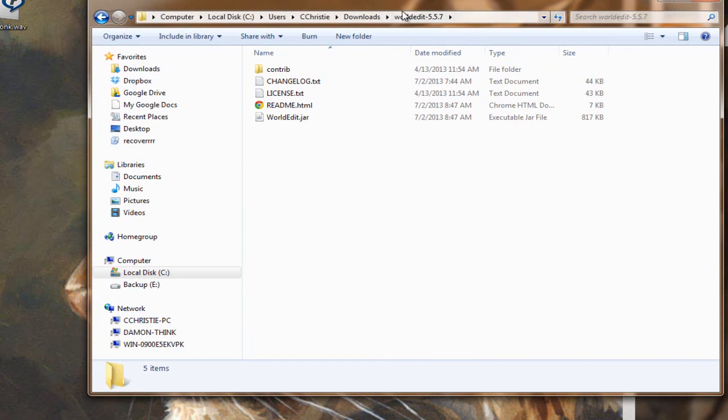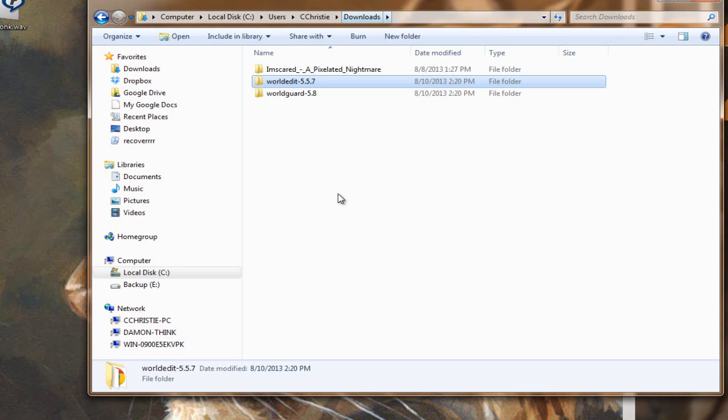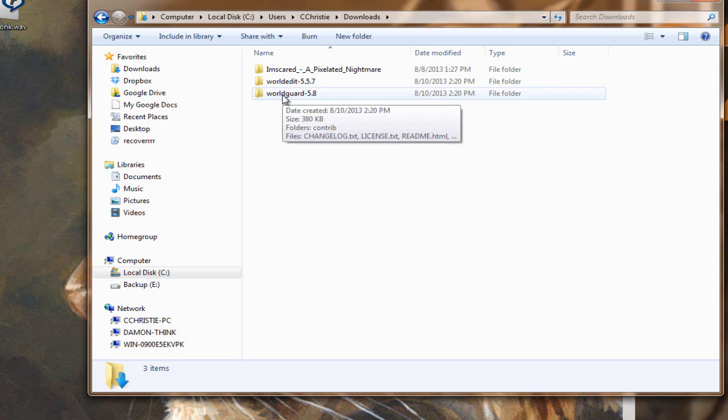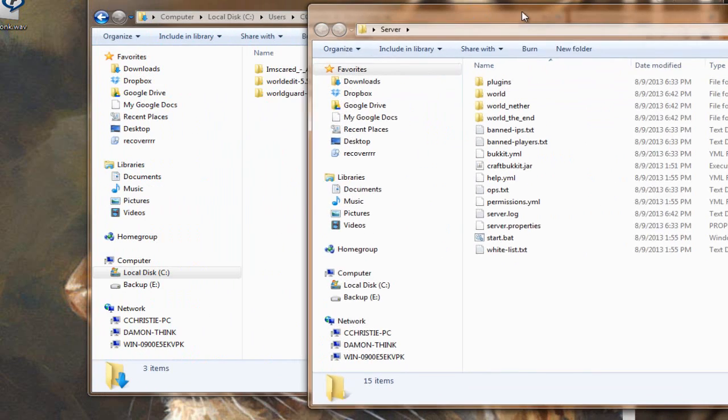So let's get started. To get started, you're going to need to download World Edit and World Guard. I have placed the links in the description and have downloaded them for this tutorial. If you look here, I have World Guard and World Edit right inside my downloads folder, and I'm going to open my server folder too.